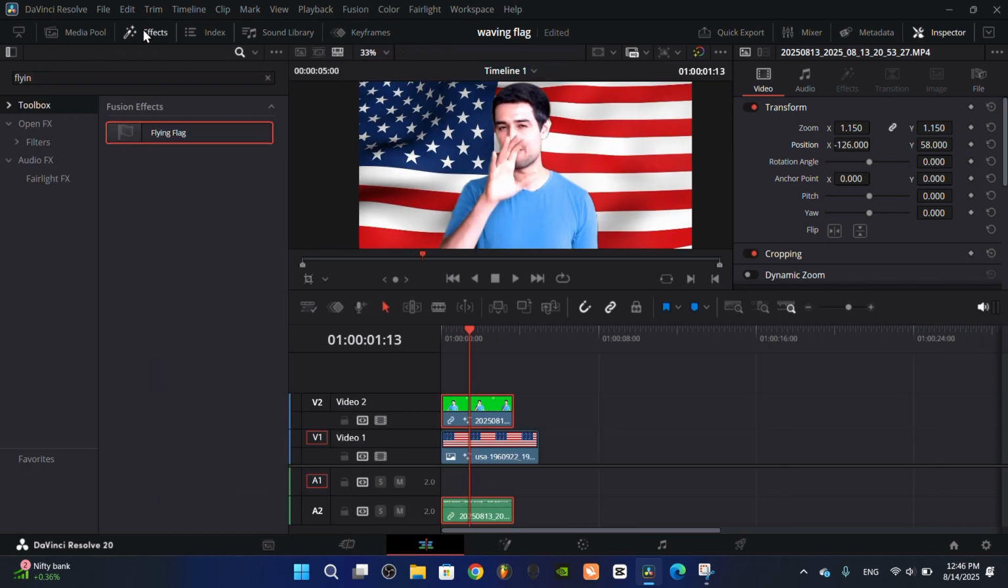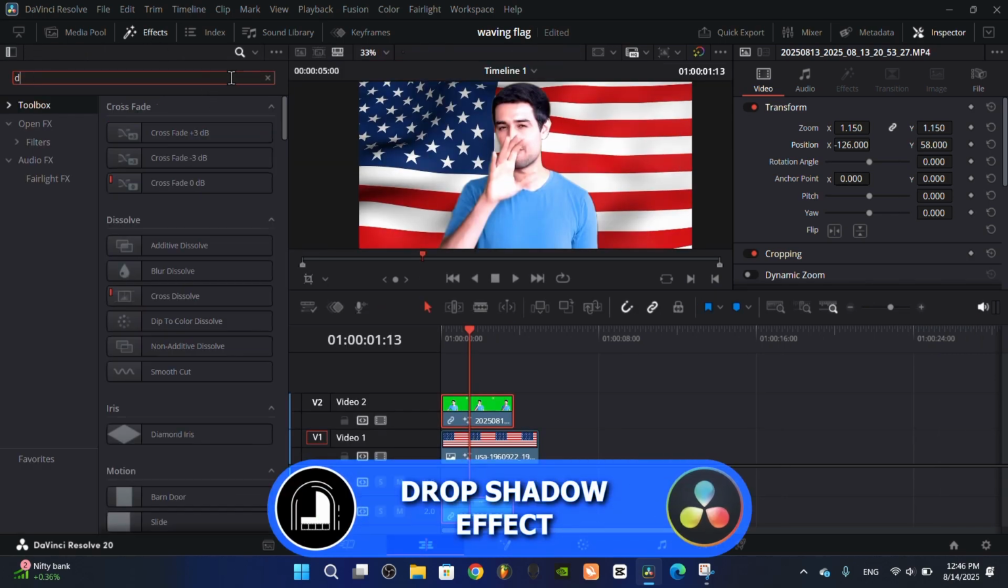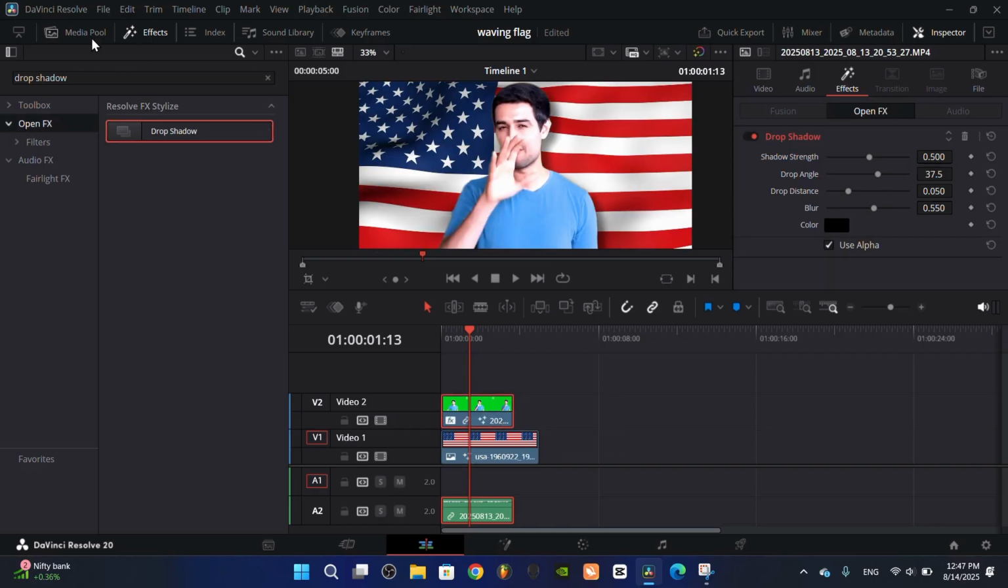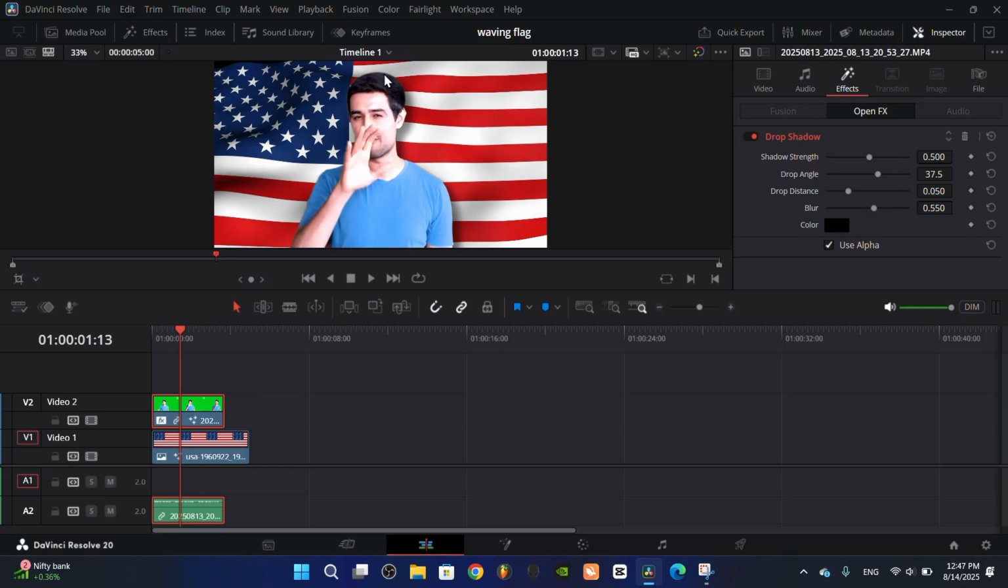Let's add some drop shadow to the image. Search it in the effects and then drag and drop on the clip. We can change the strength, angle or color etc. of the drop shadow.